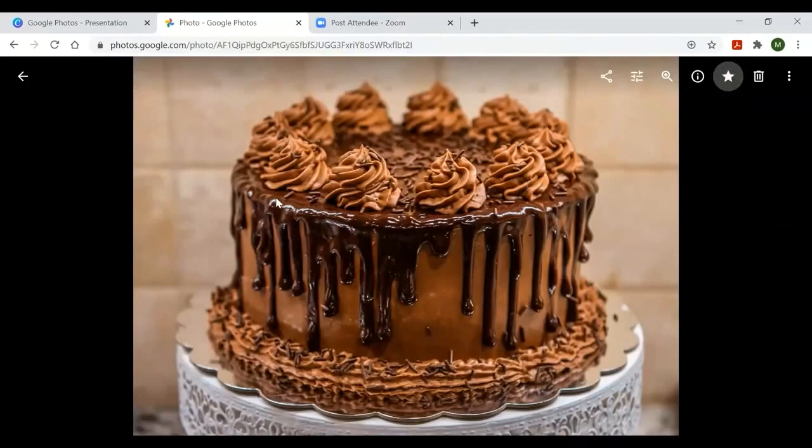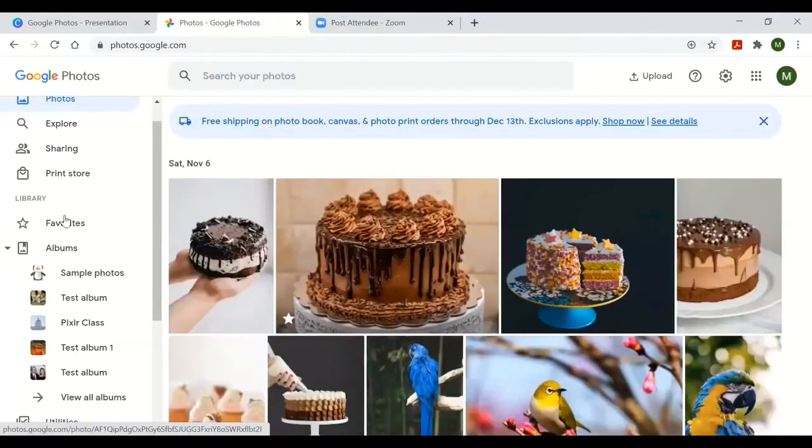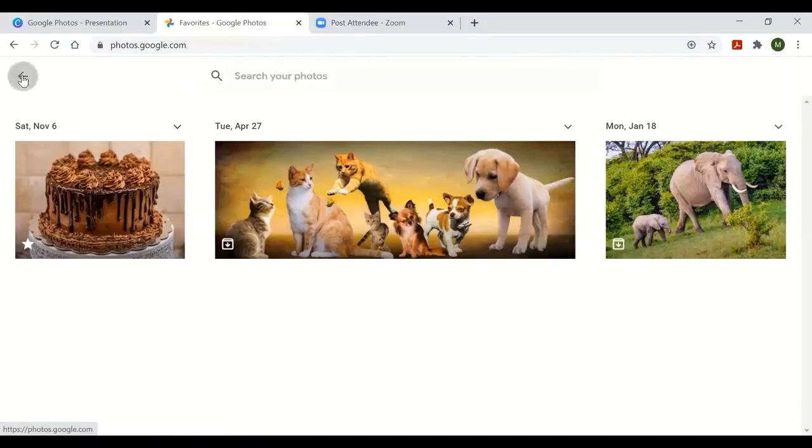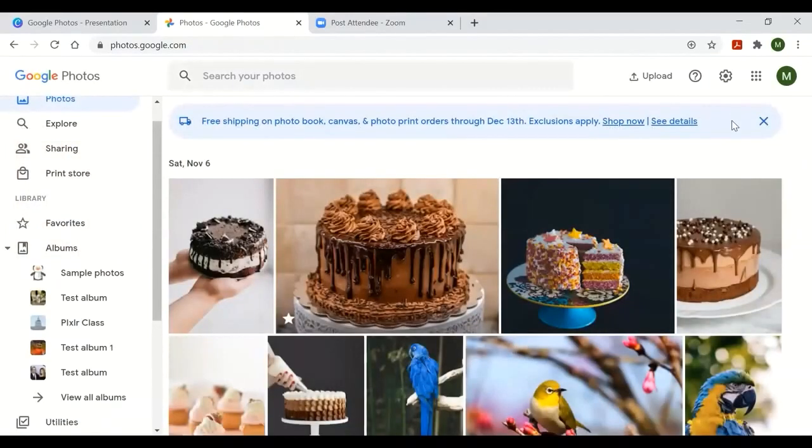Now, since it's been favorited, I'm going to go back. I'm going to go to the left-hand side of the screen, look for the arrow, go back, and go to the favorites option on the left-hand side. Right now, I'm on my favorites screen, and I noticed that there were 2 photos before, but now there are 3 photos. So it added my favorite cake photo to this as well, and it is right here. This is very helpful if you have a lot of photos and you do not want to look through all your photos to find your one favorite photo. So that's how you would favorite your photo.